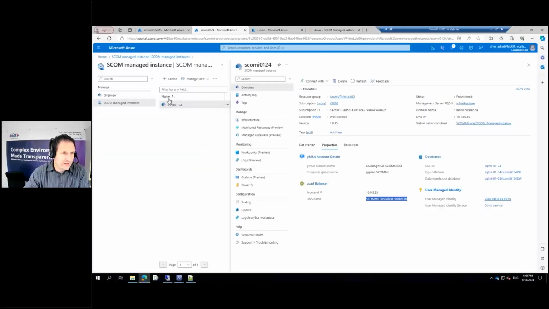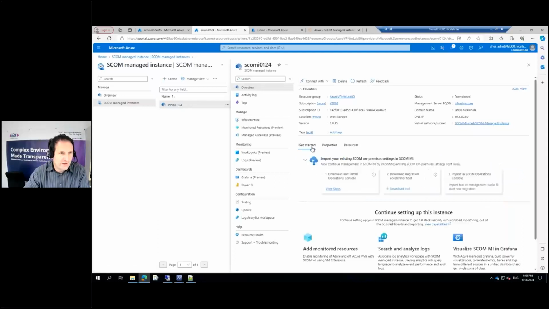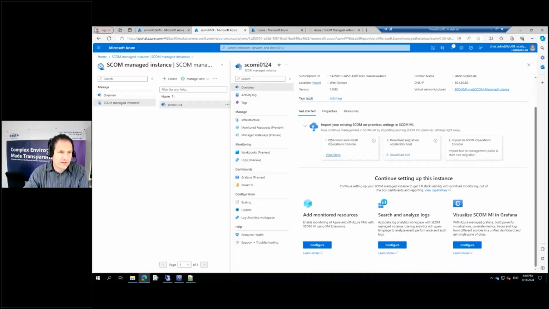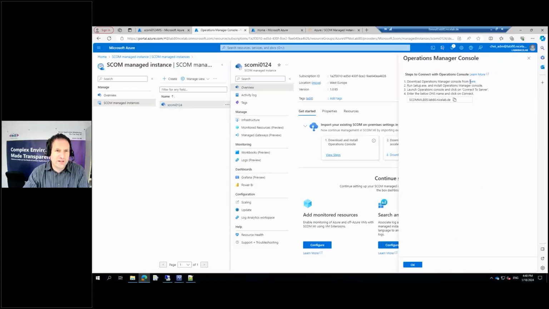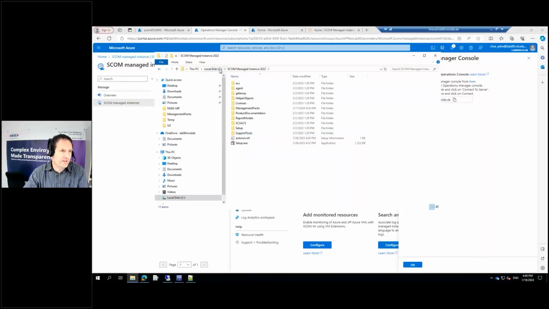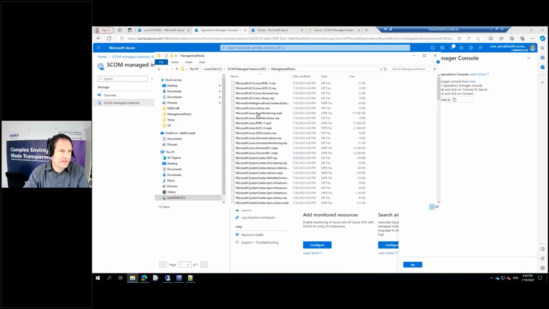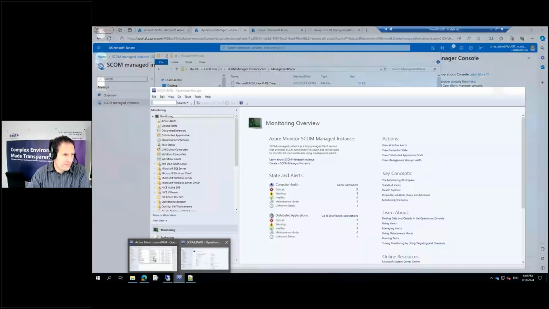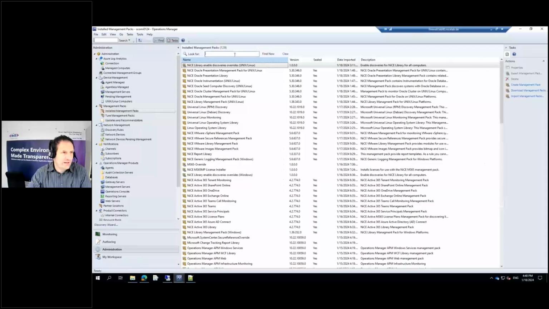First, you go into your SCOM managed instance, and under Get started you download the operations console here. If you do this download, it downloads the whole package, you bring it to your system and install it, and by default it installs here in C, SCOM managed instance 2022. That's your folder, and in here you find the management packs, including the Linux management packs. So you pick those. Typically you only need the universal ones, because the others are for older versions, like RHEL 7 and SLES 12, which are old, so you don't need those. Primarily you need the universal Linux management packs, and you import them into your SCOM MI deployment, and once you bring them in, you will have them on here.